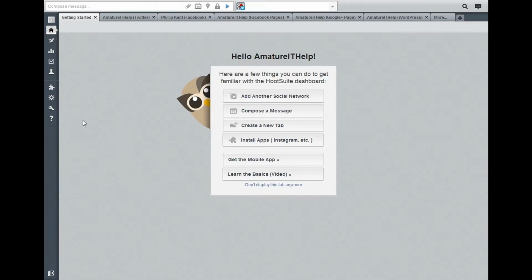Hey guys, Amateur IT Help here, and today I'm just going to show you an awesome tool that I found to manage a whole bunch of different social media sites. It's called Hootsuite.com, and essentially it's a social media dashboard.